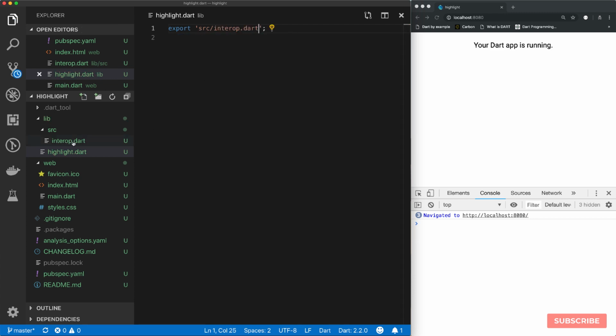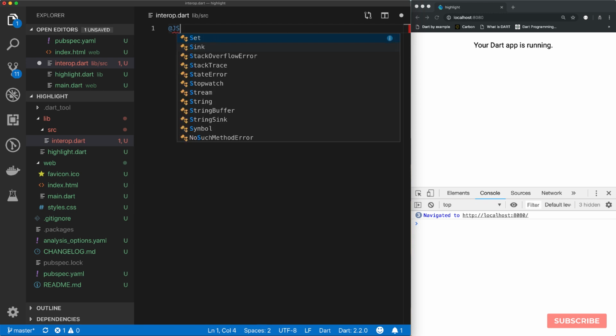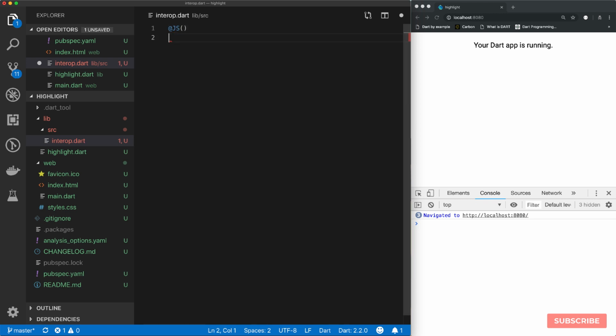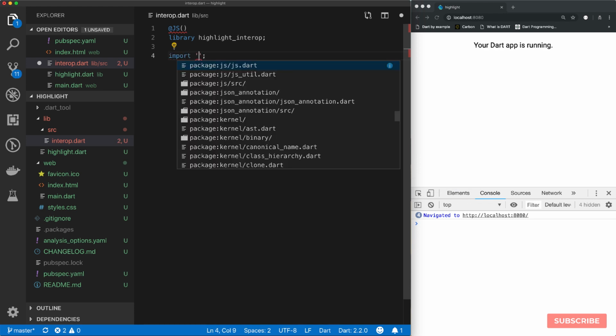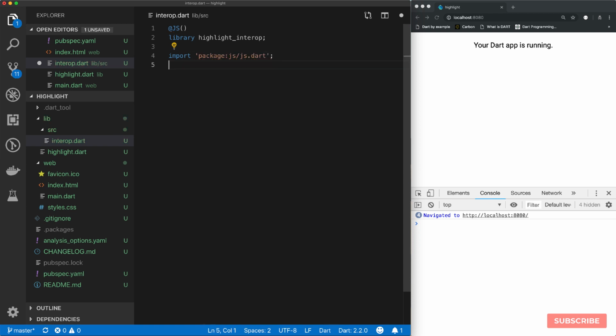Interop.dart. All right, so let's come back to our interop file, and we'll start by using the JS annotation, which comes as part of the JS package. We need to give this file a library name, which we'll call highlight interop. And to get rid of the red squiggly lines, we need to import our JS package. So there we go.